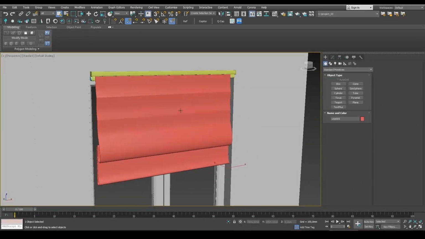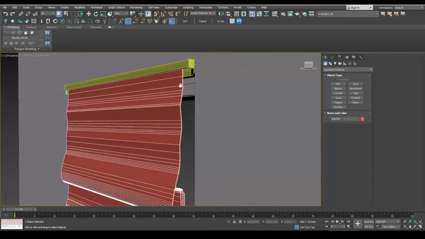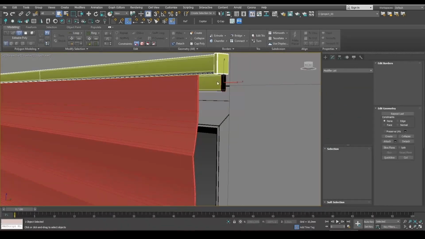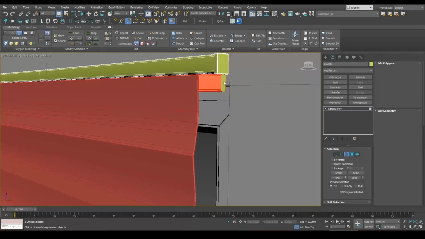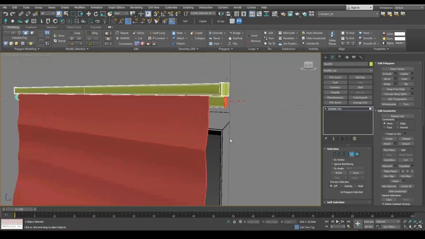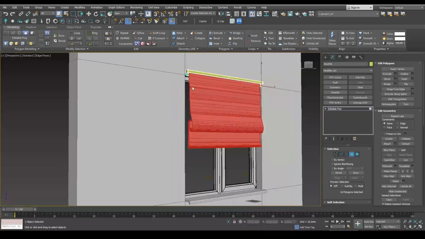Now let's add some missing details to our blinds. First, let's add a plug here. Select it, click cap, then select side face and apply quad cap to modify the grid on the side face. Next, we need to create a string that will raise and lower the blinds.